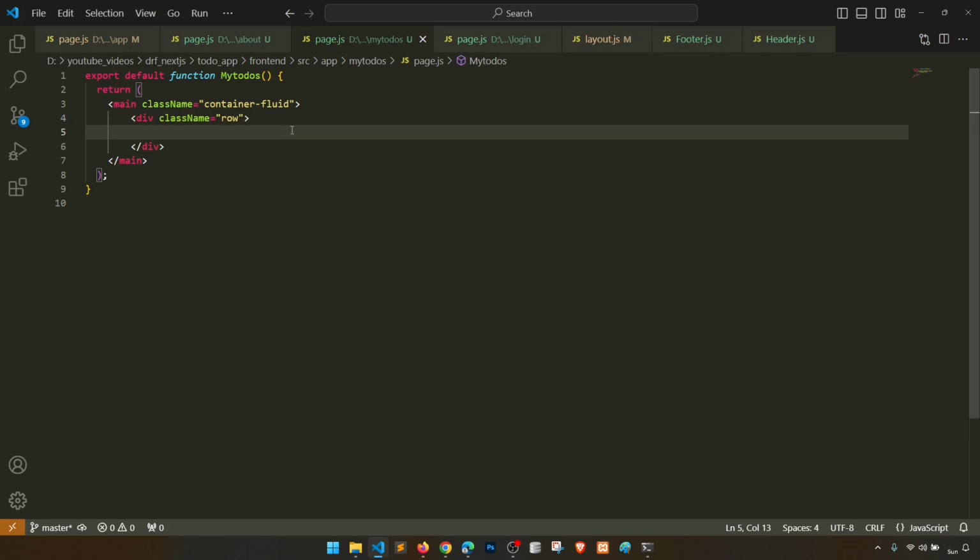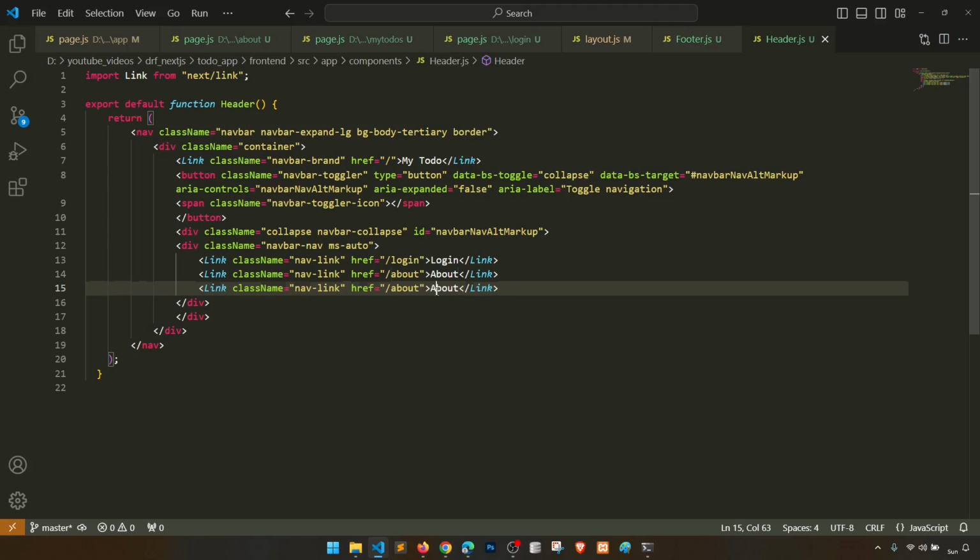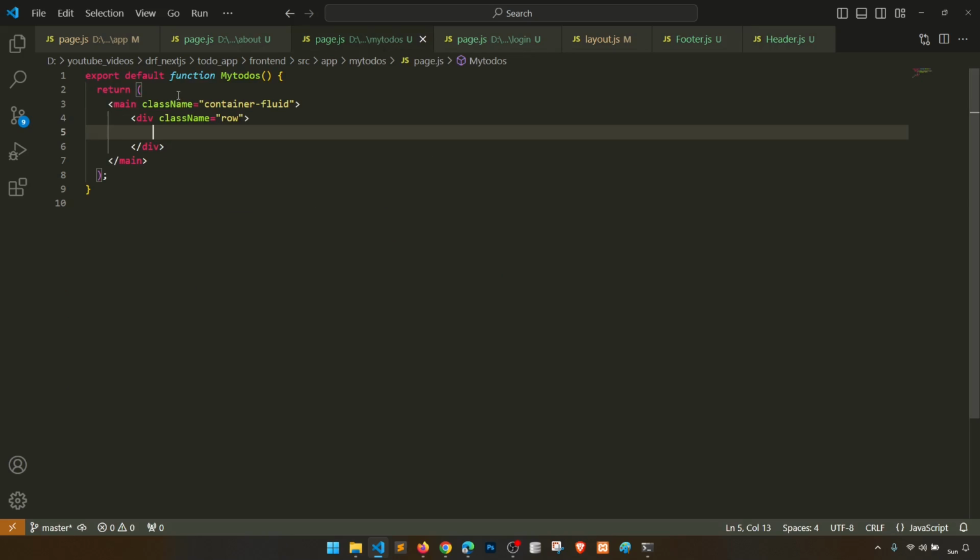And let's set the router also. For now we will just create a link in the header, because we have not implemented the authentication. So let's say my to-dos, right? So here we will say my to-dos. Great. And then we have my-todos, we have a folder here, and in this we have this thing.